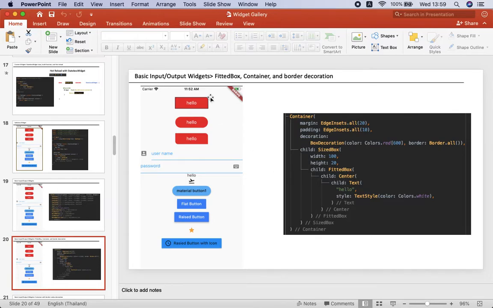So as you can see now, the container also applies the decoration of the borders. Okay, border decoration like what we did previously. And now it also shows that we can have a SizedBox with the FittedBox. And what is this about? Well, let's see in detail. Okay, so let's go ahead and look at this.